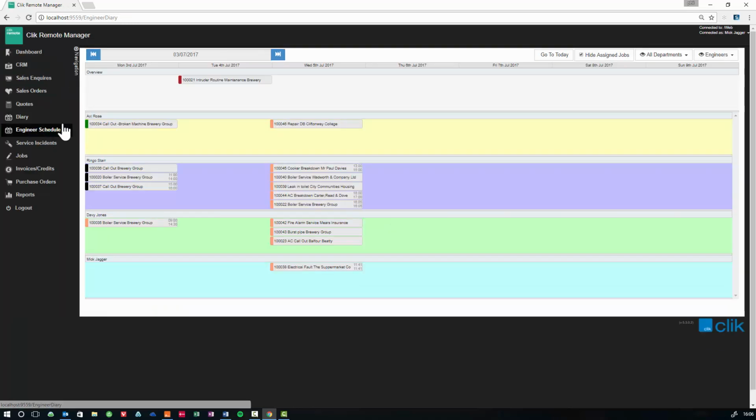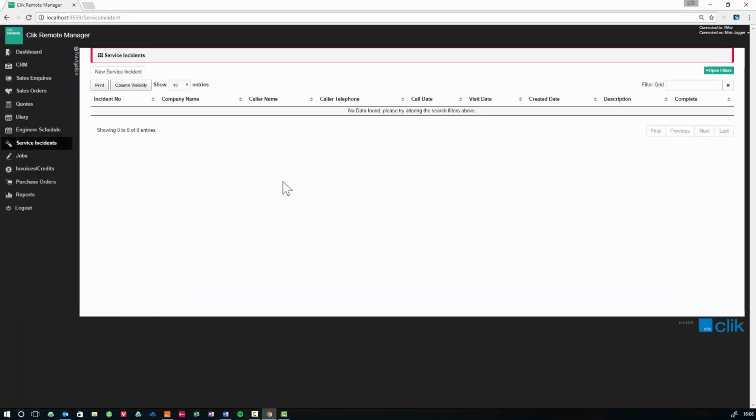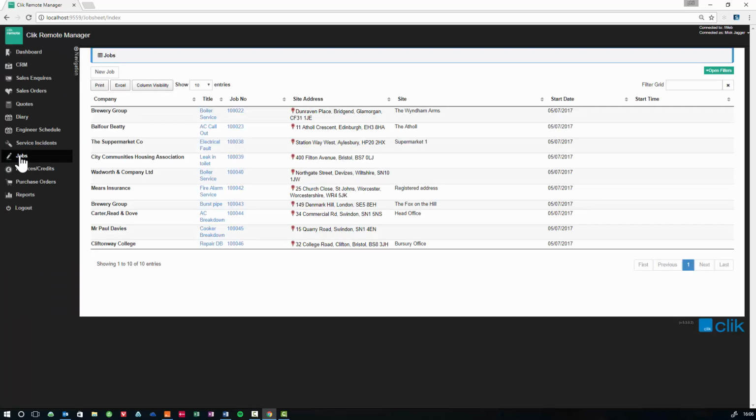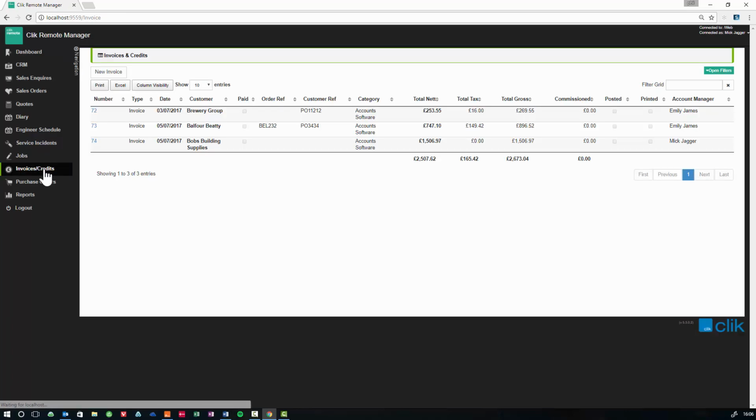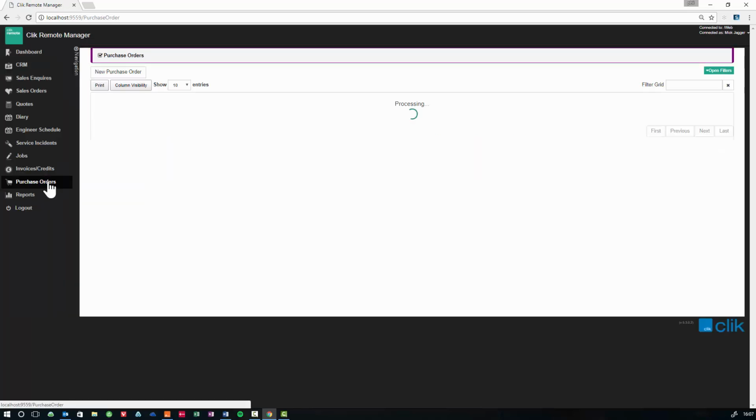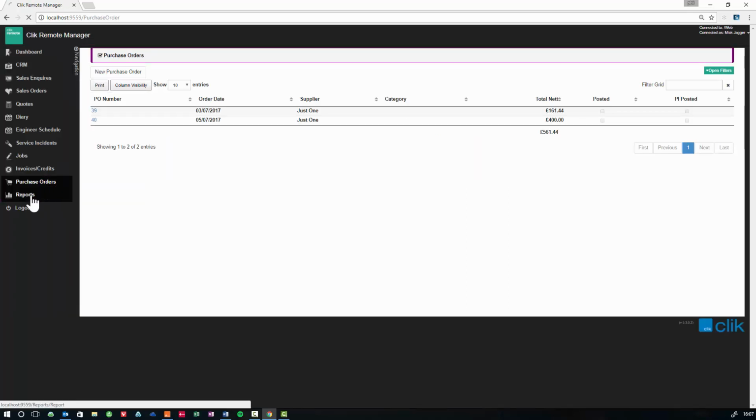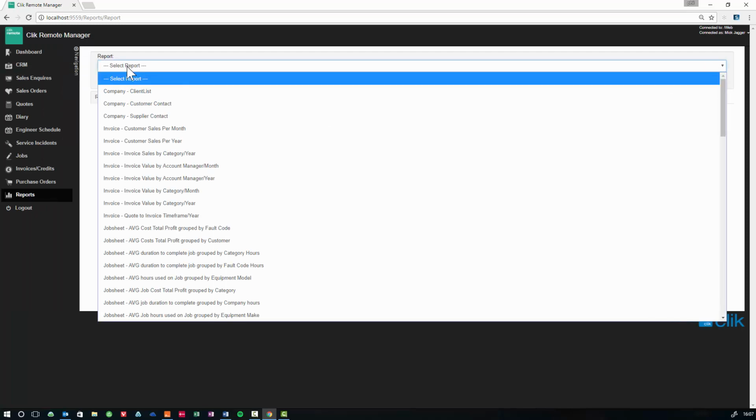Again, you've got your engineer schedule, which you've been through. You can create service incidents if you wish. You might create a service instance for one of your guys to pick up in the office, and then they'll create a job and assign, entirely up to you. You'll also see jobs, so you've got all your jobs, and you've also got your invoice credits as well, so all your invoices are in here, and you've also got your purchase orders, and you've also got reports as well, so you can select different reports from here.